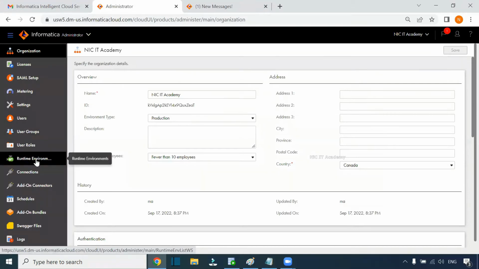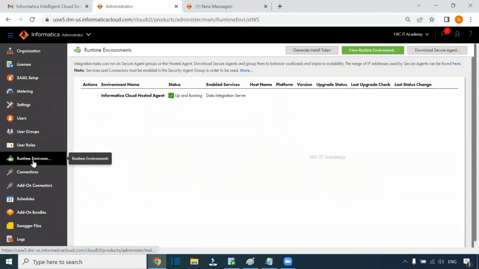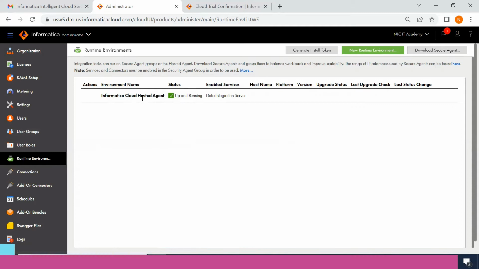And you can go to runtime environment. So you'll be seeing that Informatica Cloud hosted agent is up and running. So this cloud hosted agent is running in the cloud machine, the data center we have chosen, right? So in the data center, it is up and running. In order to run any IICS mapping, we need to have our local secured agent.